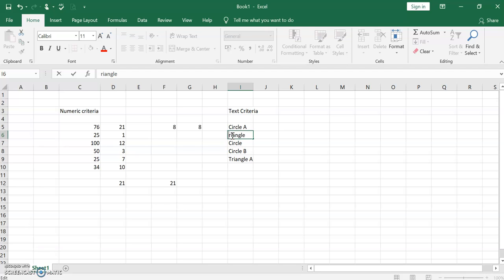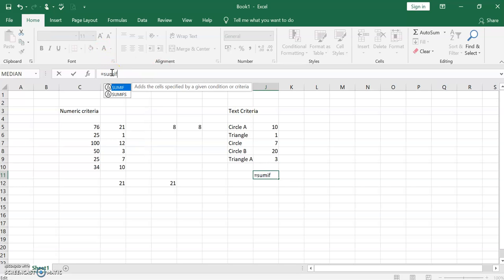So when we give a text criteria, how we are going to use the SUMIF function, that we have to see. So here I am giving some values, for example 10 and 1, 7, 20 and 3. So these are the values that we give here. So I just want to add the values for a particular criteria. I'm giving a command here. I just want to find SUMIF, for the range where I'm going to select the range.